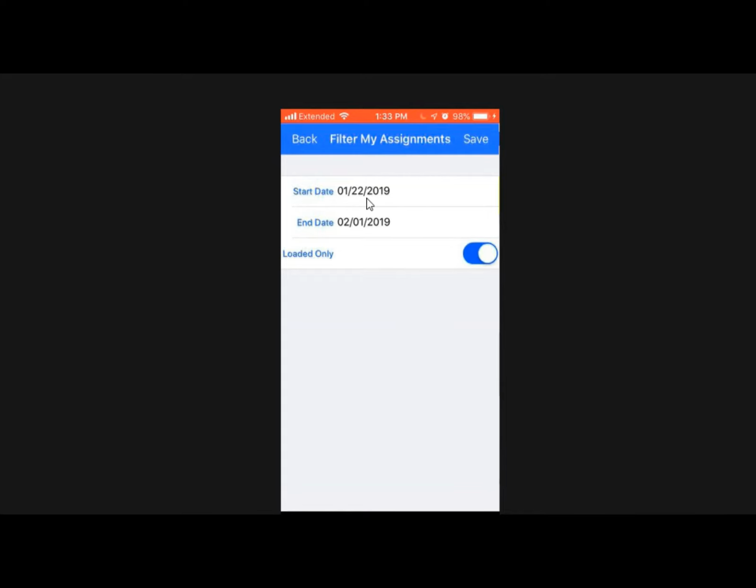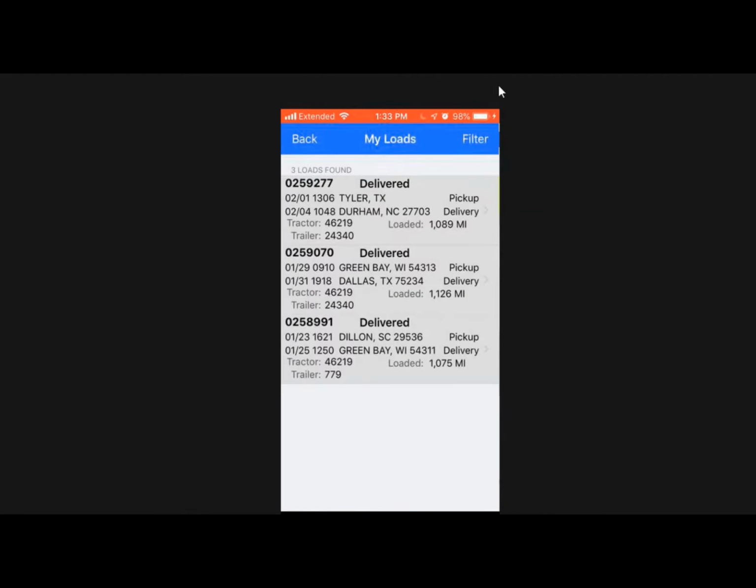There's also this toggle switch of loaded only and unloaded. If you weren't looking for an empty movement, but just a loaded movement, you could just click that on. When you see blue, that means it's on, and you'd be able to say, I'm just looking for delivered loads between this time. If you hit save, now there were only 3 loads that were moved during that particular time.